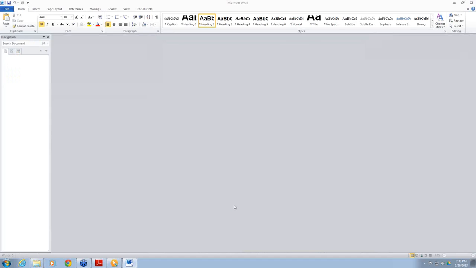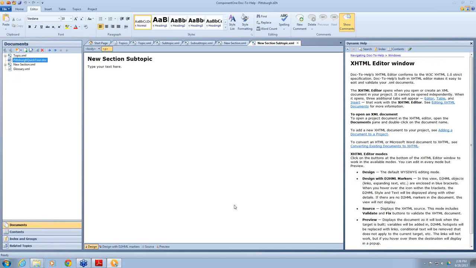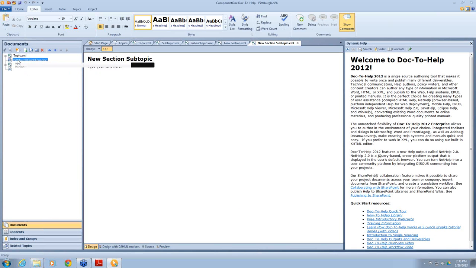And then we have a question of, I couldn't follow the path to create a Word document. Okay, so just in order to add this Word document, I click the Add Existing Documents button.